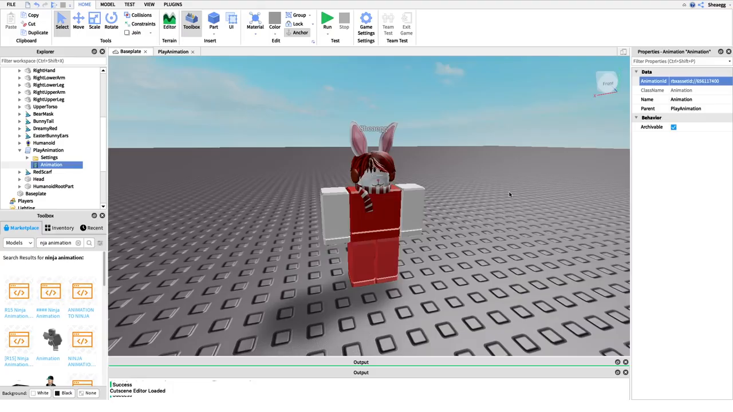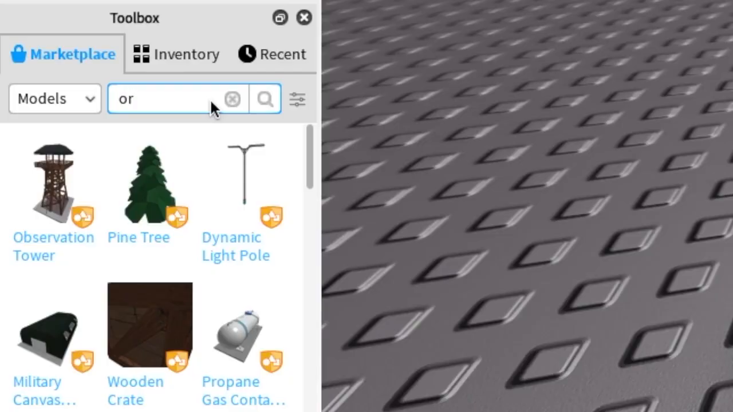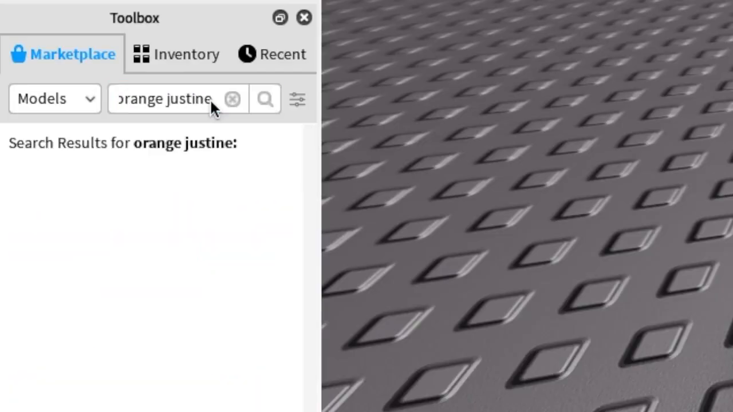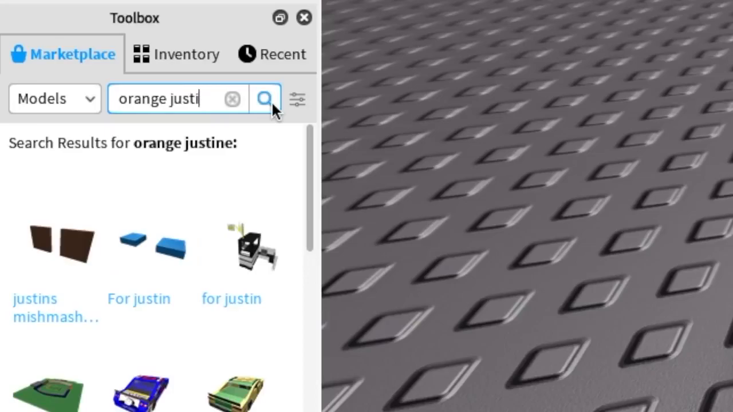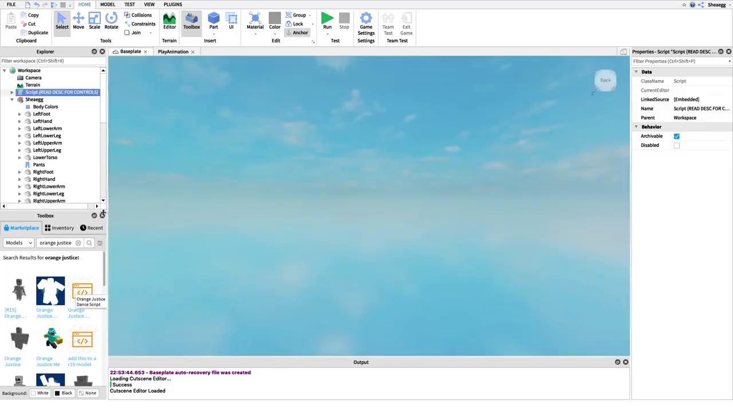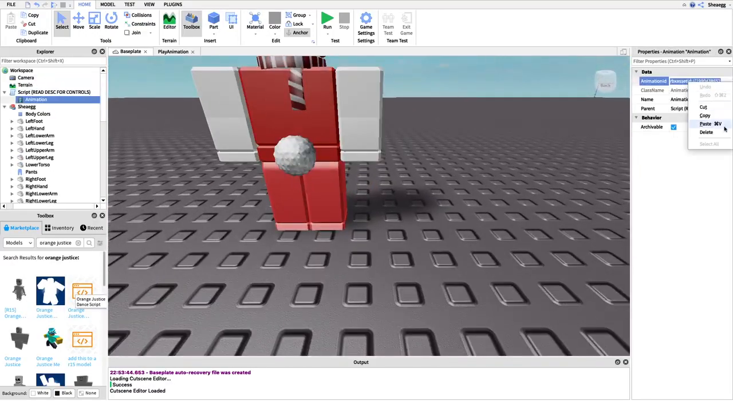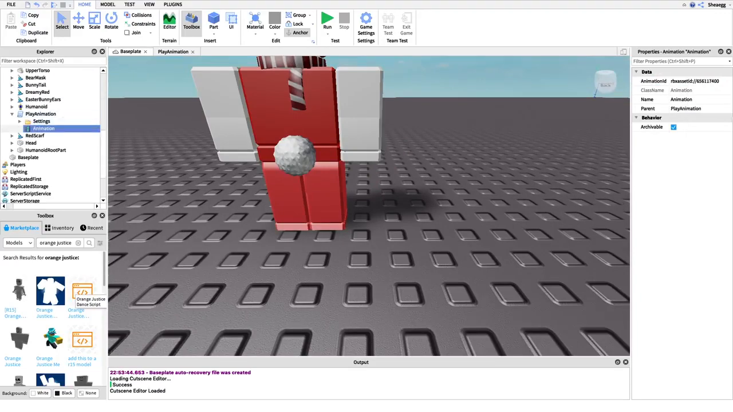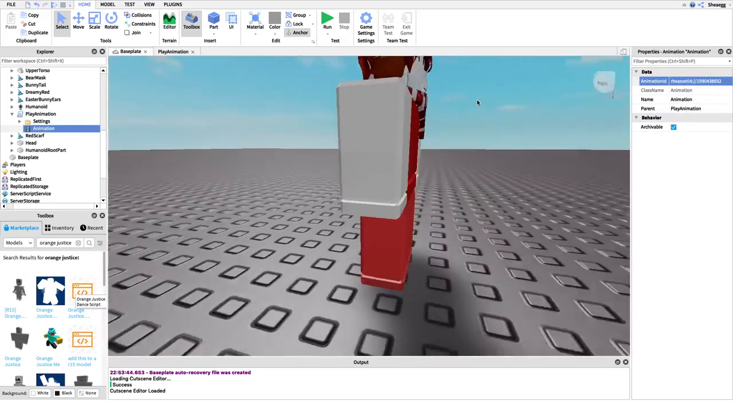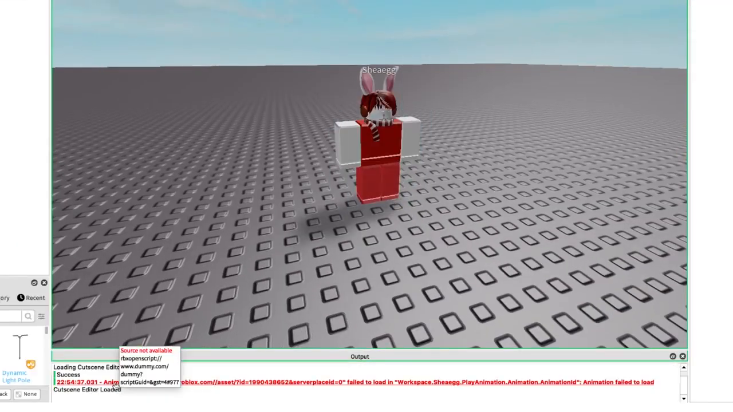Now let's say you tried to get an animation from somebody else. Let's say you're somebody who likes Fortnite dances and you search something like Orange Justice. Why did I search Justine? Oh my god. So you search Orange Justice, click on this animation, copy this animation ID, paste it into the animation of your character, and hit run. As you can see, the animation will not work, and it will say animation failed to load in.